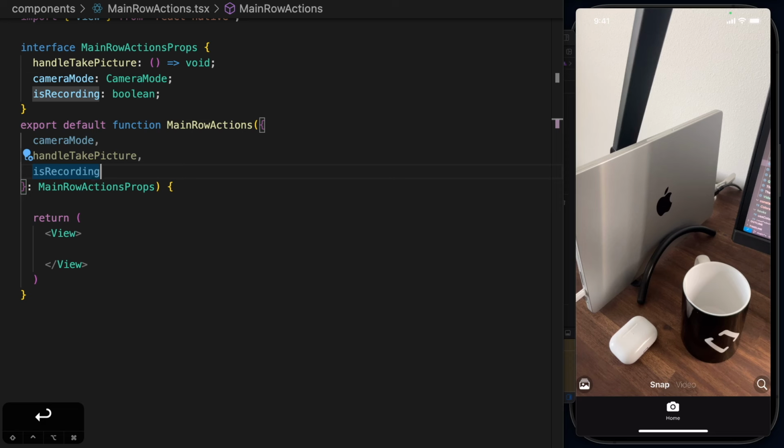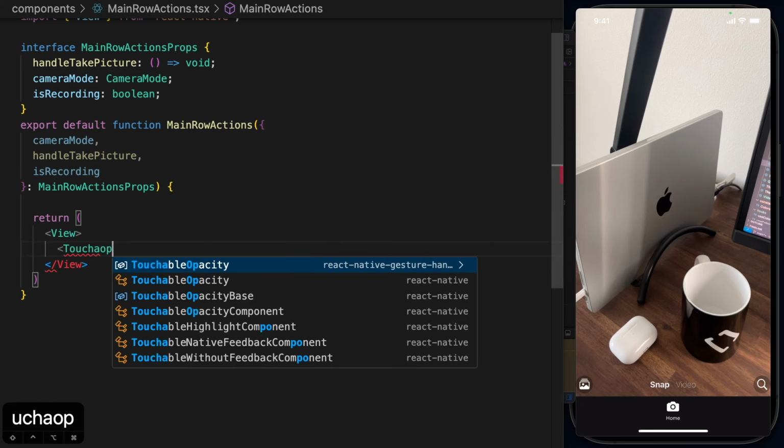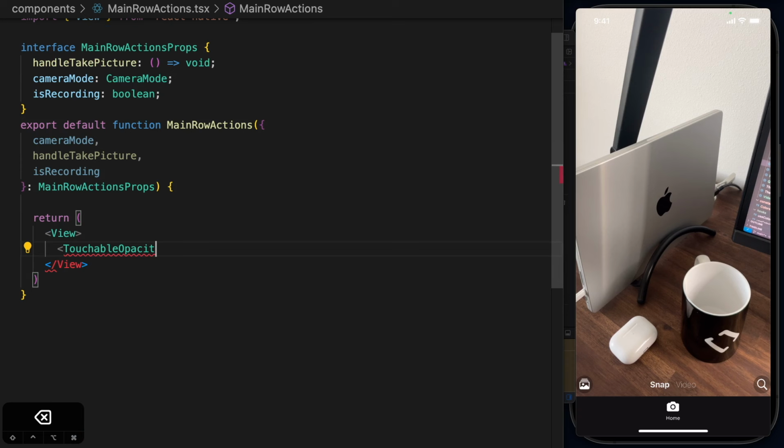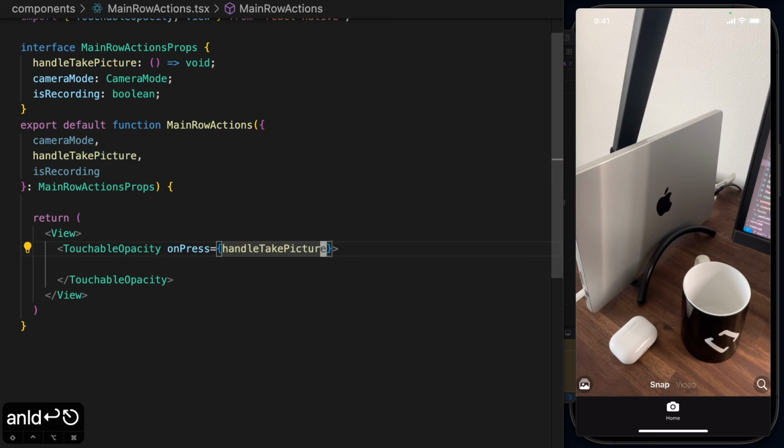Now we need to display like the circle, right, for taking pictures. Let's do that here. I'll use a touchable opacity for that. But this touchable opacity comes from React Native. And actually, every time we press this, I want to call the handle take picture, which is the function that we are passing, right, as property to this component.